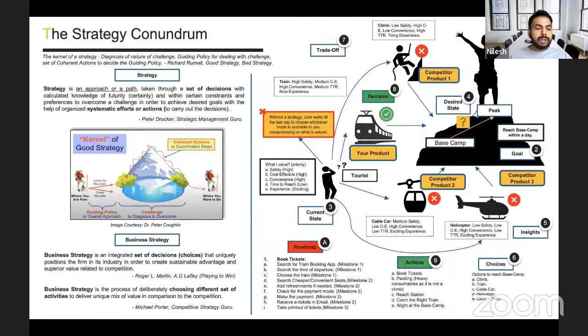Again, Michael Porter also mentions it's a process of deliberately choosing a different set of activities. So I just wanted to give an overview of what strategy is. Again, it is the nature of the challenge, the decisions that you are taking to overcome that challenge, and the actions that you're taking to execute. And these actions do not mean step-by-step actions or deciding what the solution is. It is just what I need to do so that I execute my decision.